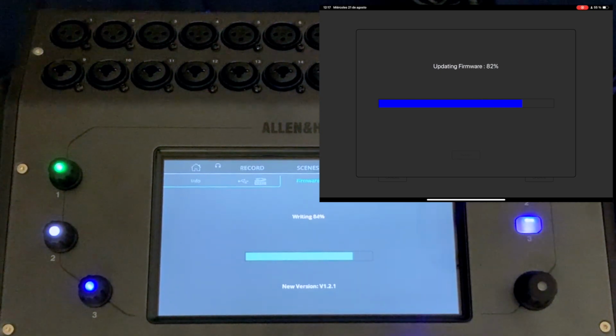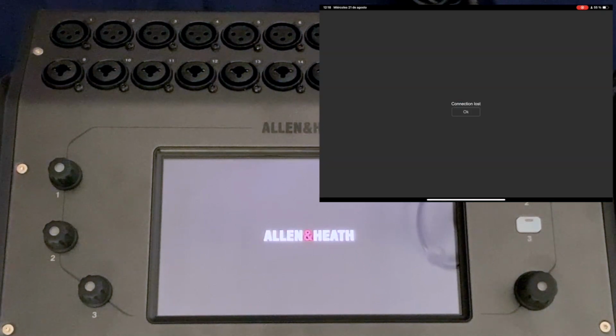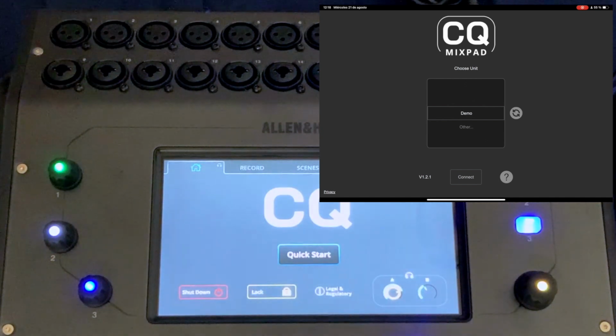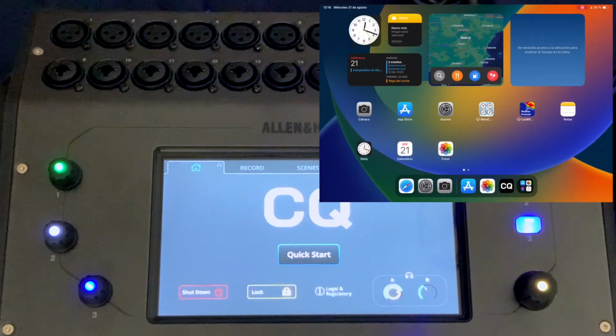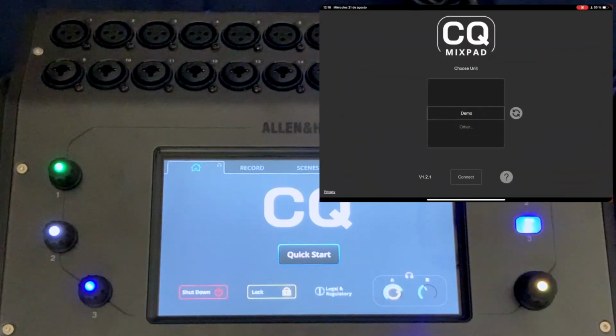It's very fast because I accelerated the video like three or four times. Okay, it's checking the update. Everything is correct. It should show a message that it is correct. So I'm going to hit restart the mixer. The mixer is going to do a power cycle. The app, as you can see, is off as well. So I need to make sure that I connect to the mixer again. It's connected as soon as it turns on.